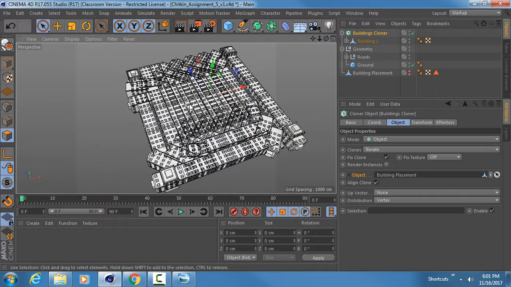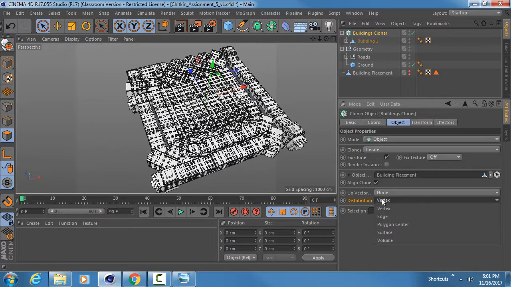because the program's very unhappy right now. It's on its default settings, so it's not going to do what I want it to do, because right now this distribution setting is set to vertex. So every point that was on this building placement now has a building attached to it, which is kind of wild. What I want to change this to is surface.